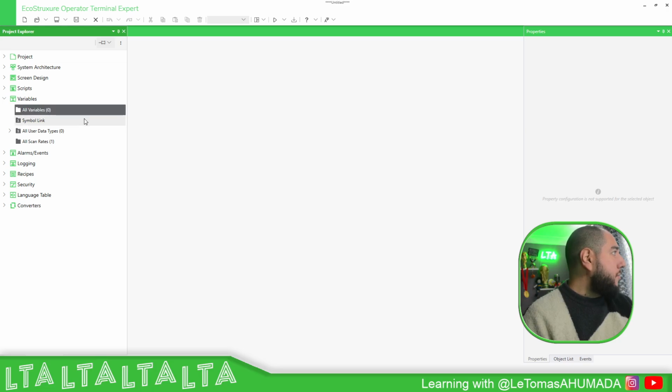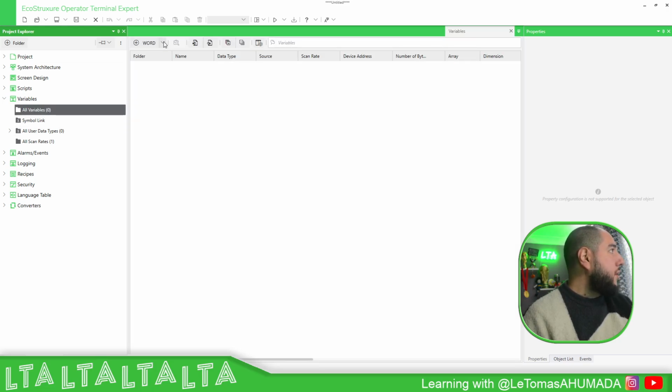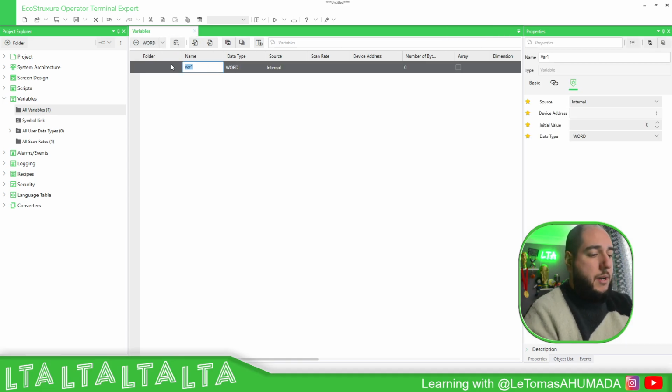I'm going to create just a variable for us to play with. It's going to be my variable. It can be from a PLC or from a different system. In this case, it's just for showing purposes.